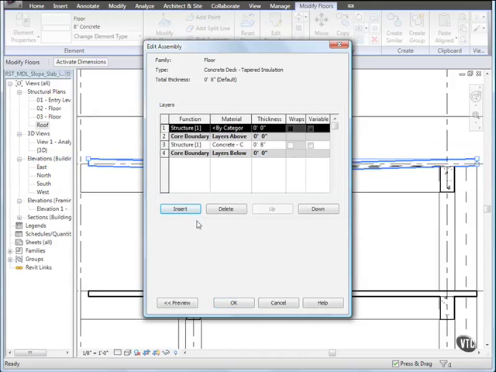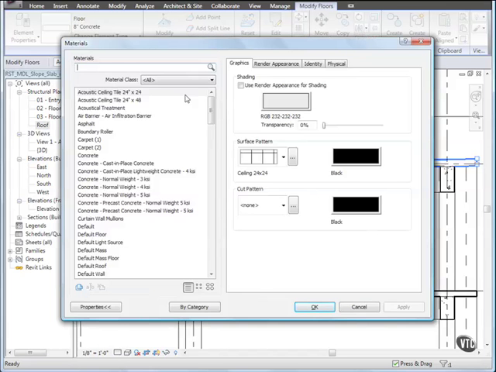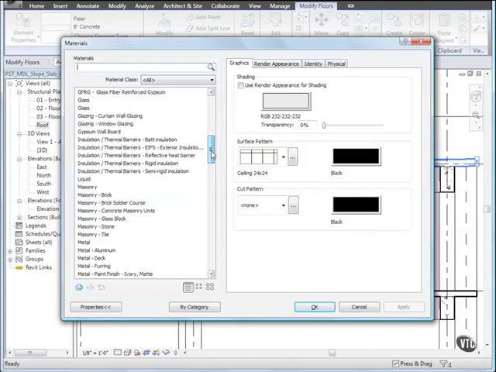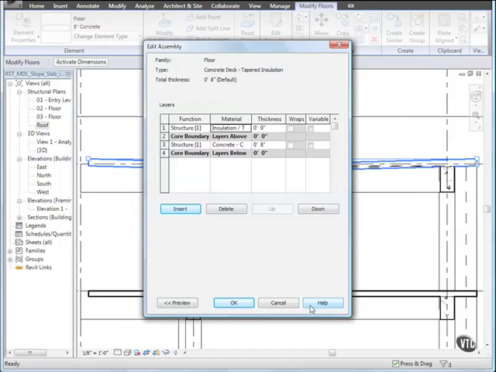Then, click inside the Material field for Layer 1, and then click Browse. In the Materials dialog, select Insulation, Thermal Barriers, Rigid Insulation, and click OK. Then, for its thickness, type 2 inches, and then click inside the Variable checkbox.